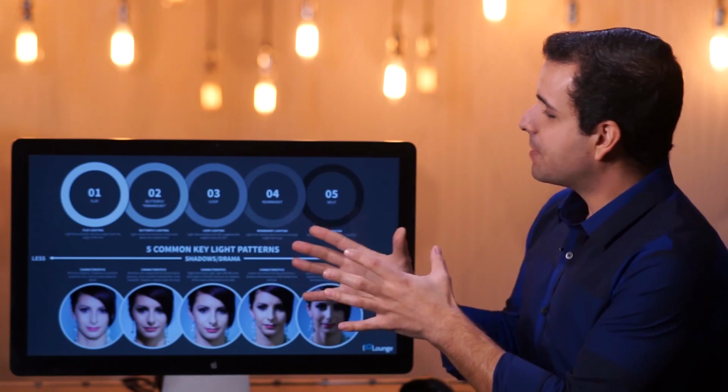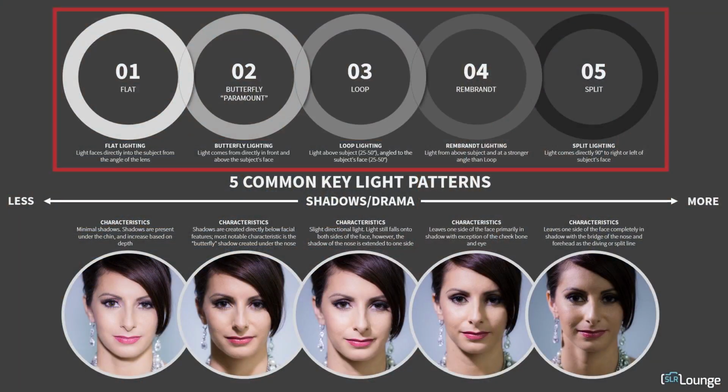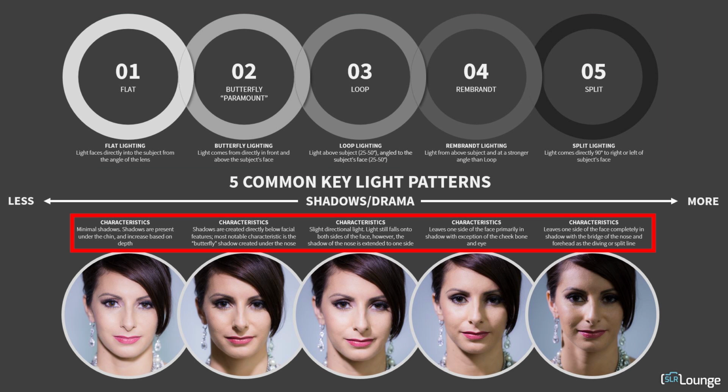But what we're going to do is demonstrate and show you basically what these key light patterns are great for. We're going to show you the direction of how the light is coming onto the subject and what the characteristics of them are, because each one of them is great for different purposes. So let's go ahead and start now.